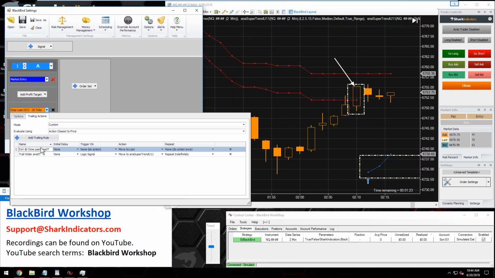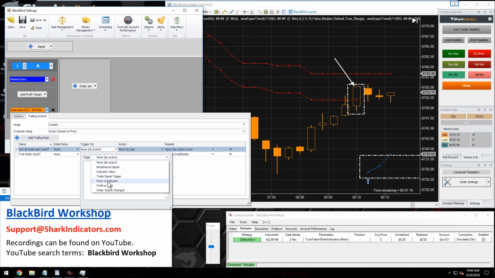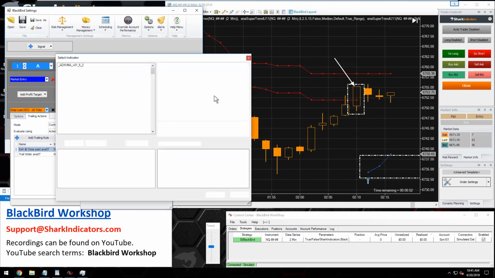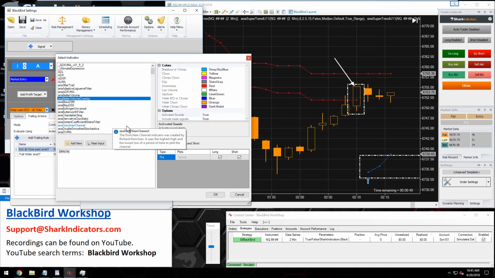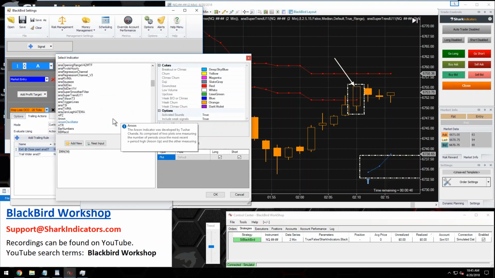Yeah. So we're going to use a trigger event, and we can compare price to an indicator, right? Which is exactly what we're doing. We're checking to see if the close of the bar closed on the other side of the anaSuperTrend. So input A, well, that's the closing price, already done for us. Input B, well, that's going to be the indicator that we're comparing the closing price to. So let's plug in the SuperTrend indicator.